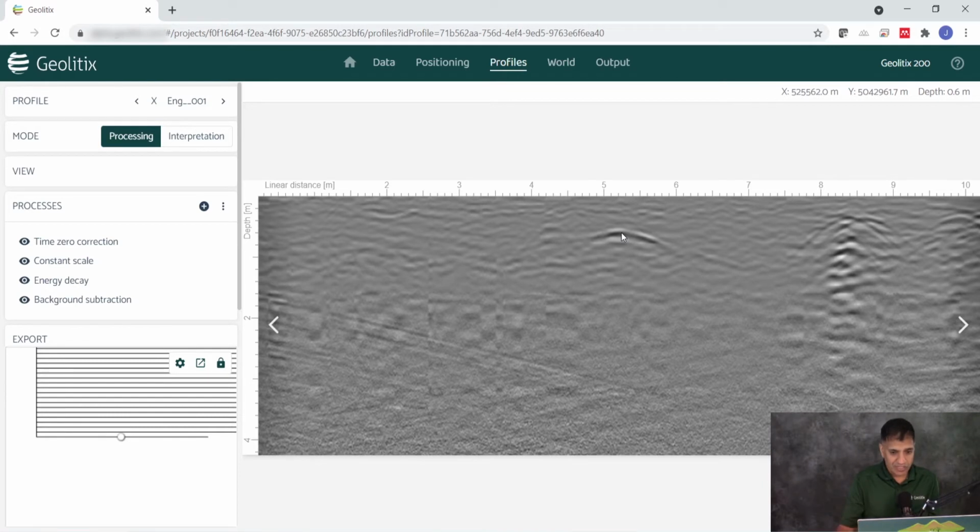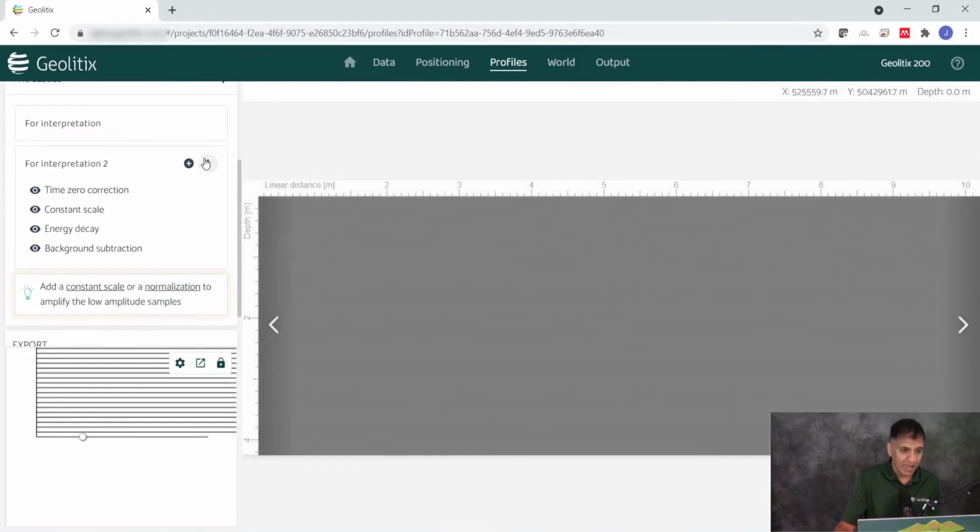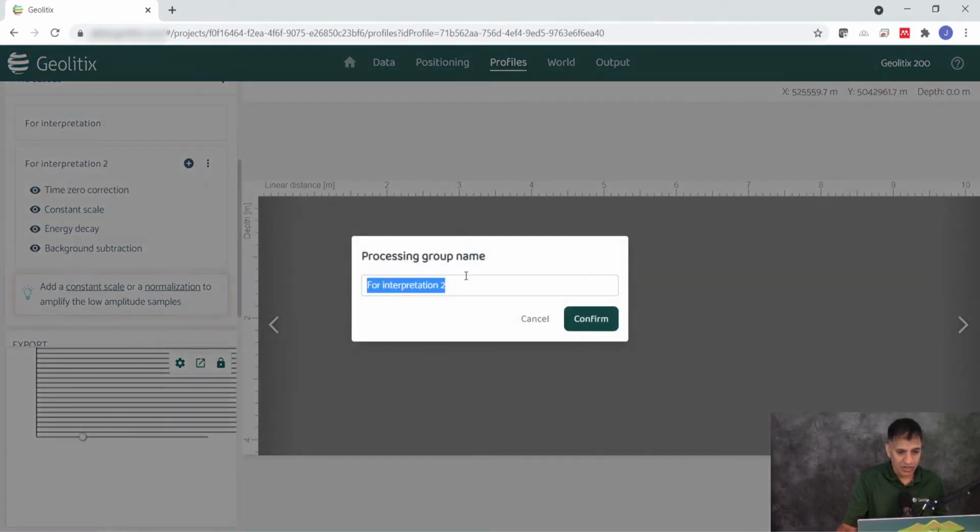But what if I want to do slicing, but I don't want to destroy their hyperbolas? Well, what I'd do is I would maintain this. I don't want to start again because I don't have time, so I'm just going to duplicate what I have. I'm going to rename this one to slicing.